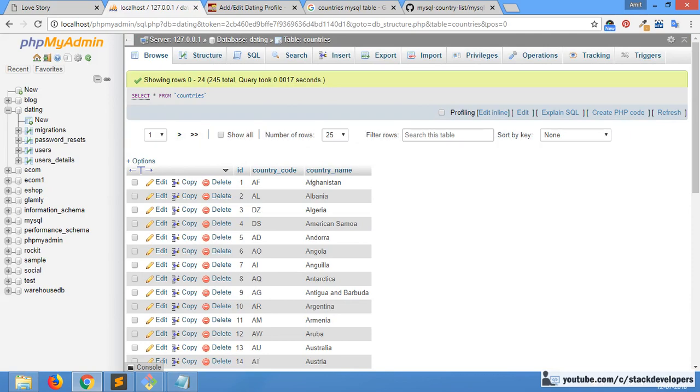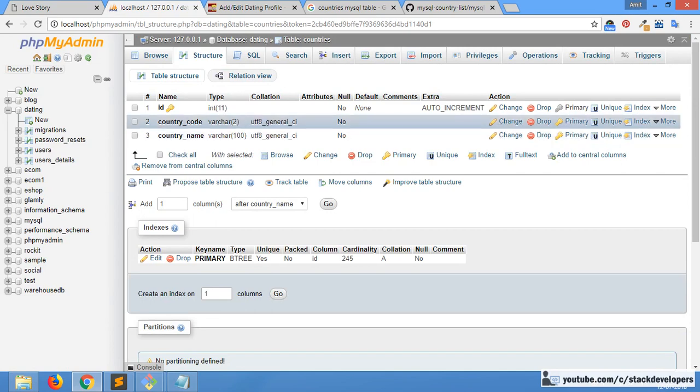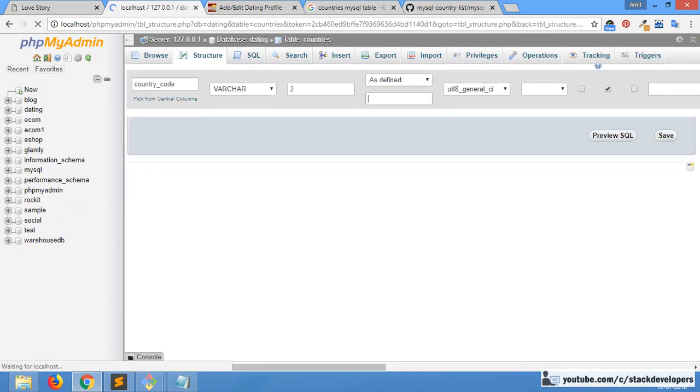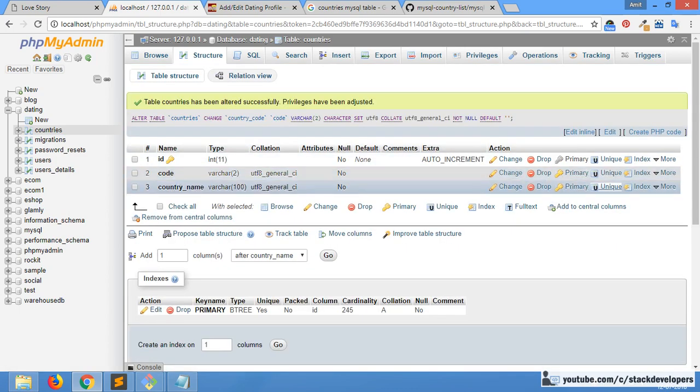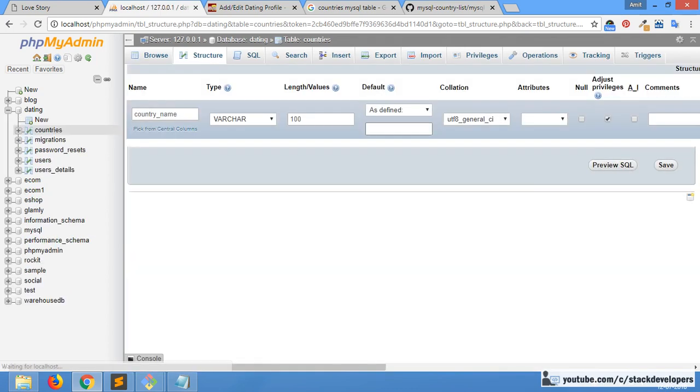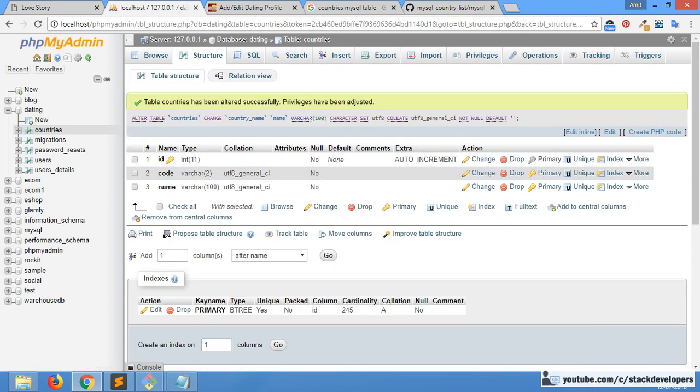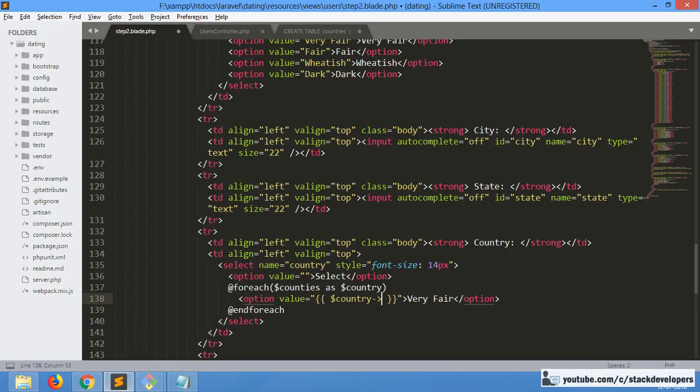Country name. We are going to make this one simple. I'm going to change the country code to code only. Save. And here the country name to name only, because it is clear that in the country table, code and name belong to country only, so we can rename it so that it will be easier for us here. And here also we are going to show the same thing, to update here.